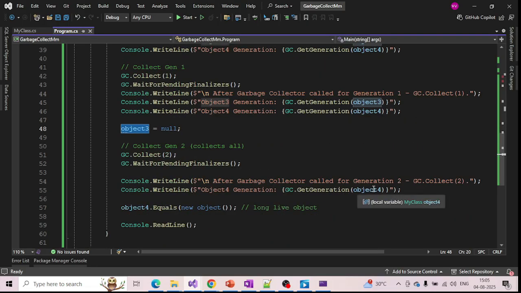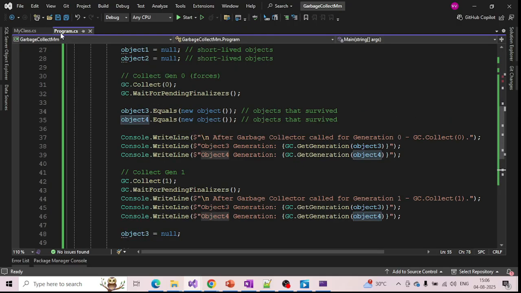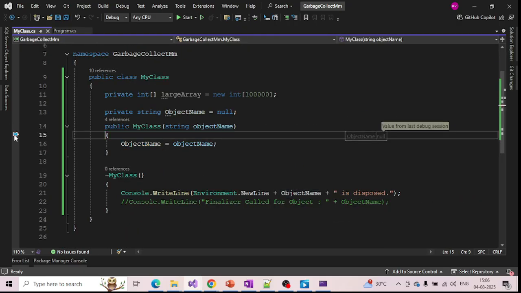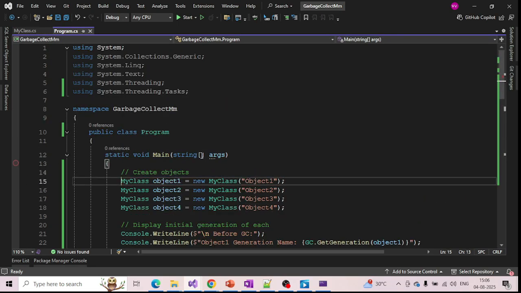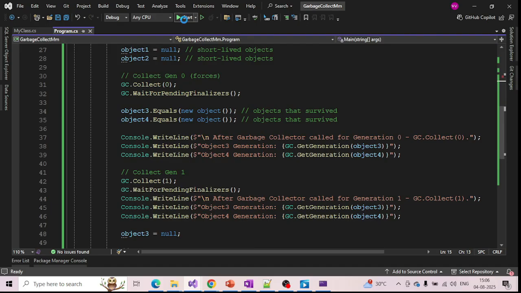And again after that I want to know object 4's position, because object 4 has been rooted, or it is referenced within the program till the end. So that object is live, so it will be a more long-lived object, right? So let's run this program. Let me check if there are any debuggers. Okay, I will remove all the debuggers, and let's run this program.